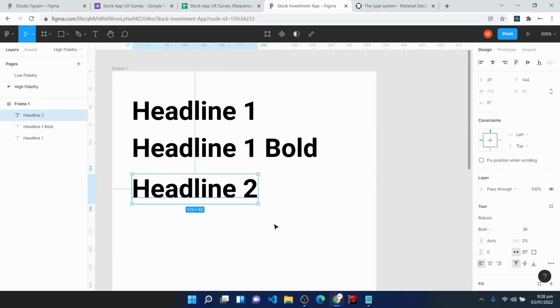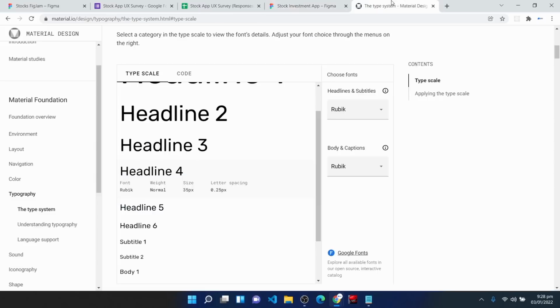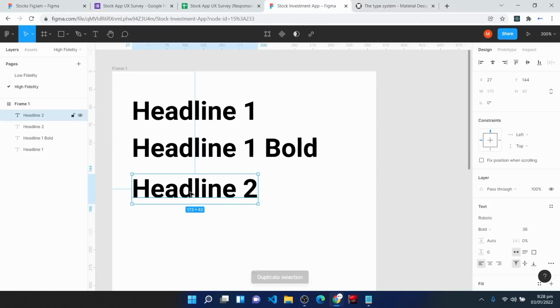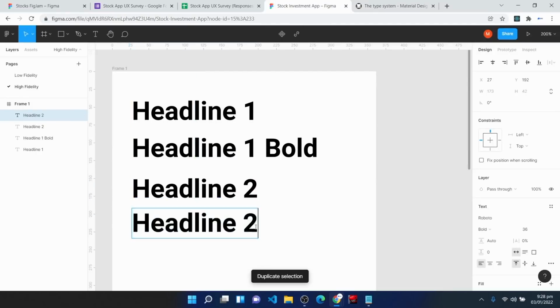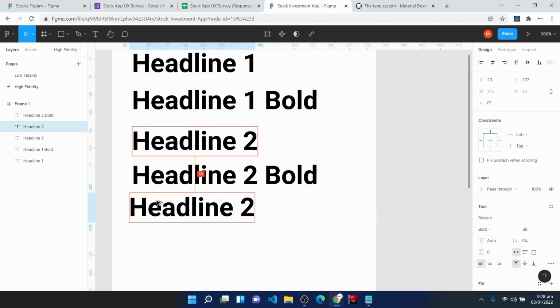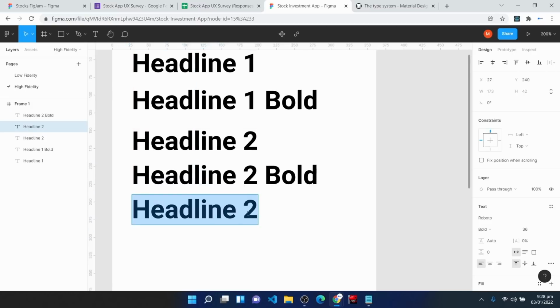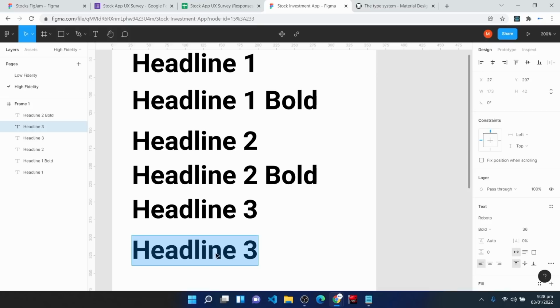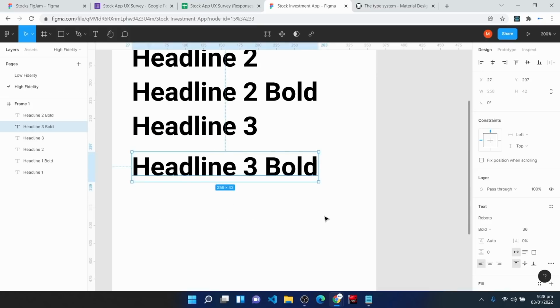Now this is me getting everything set before I start applying the details that I would get here from the type scale generator. So I would duplicate this and I would say headline 2 bold. And I would have this here, I would say headline 3. And this is going to be headline 3 bold. And that's going to be that for my headline text styles for this project.